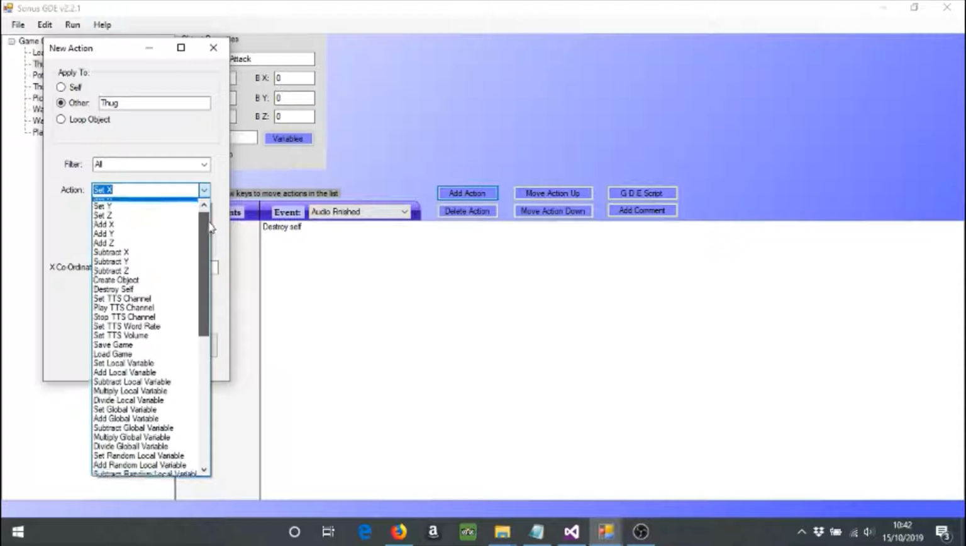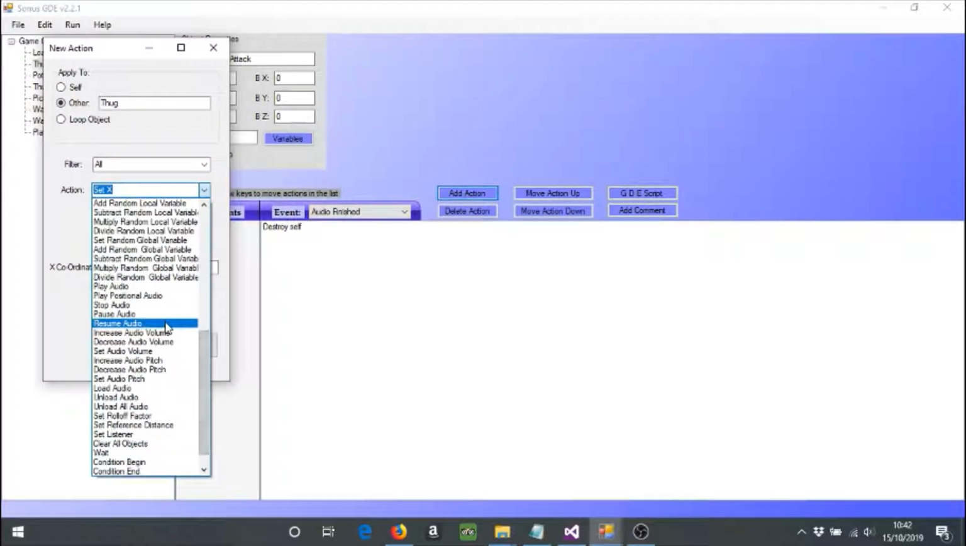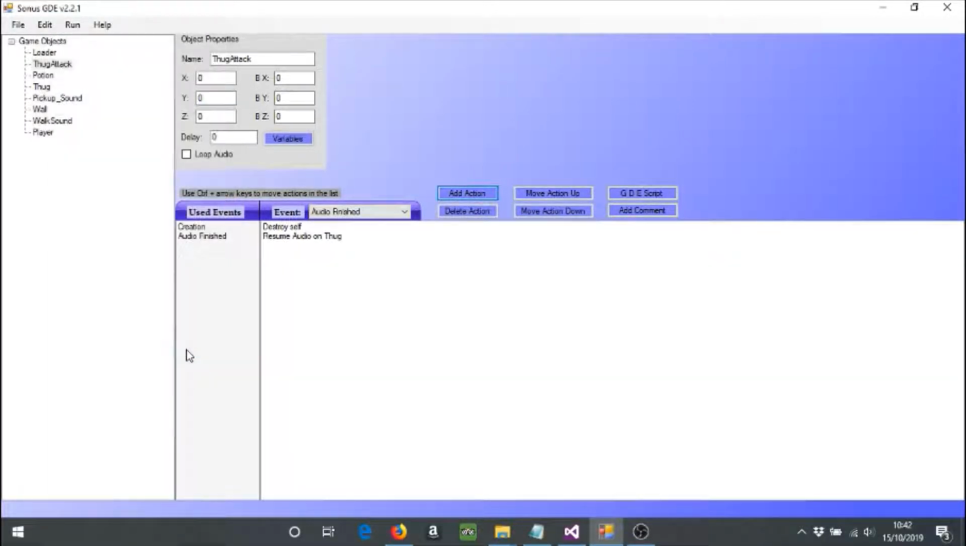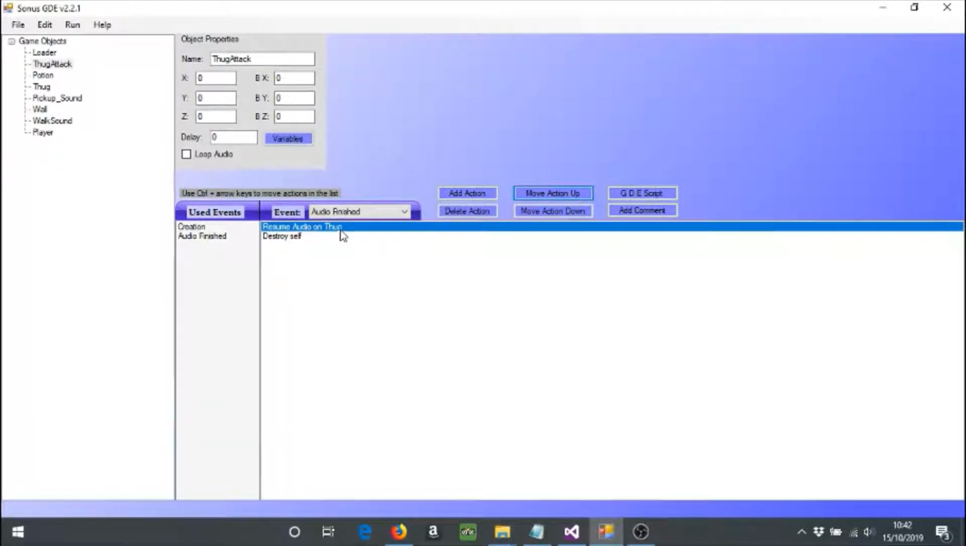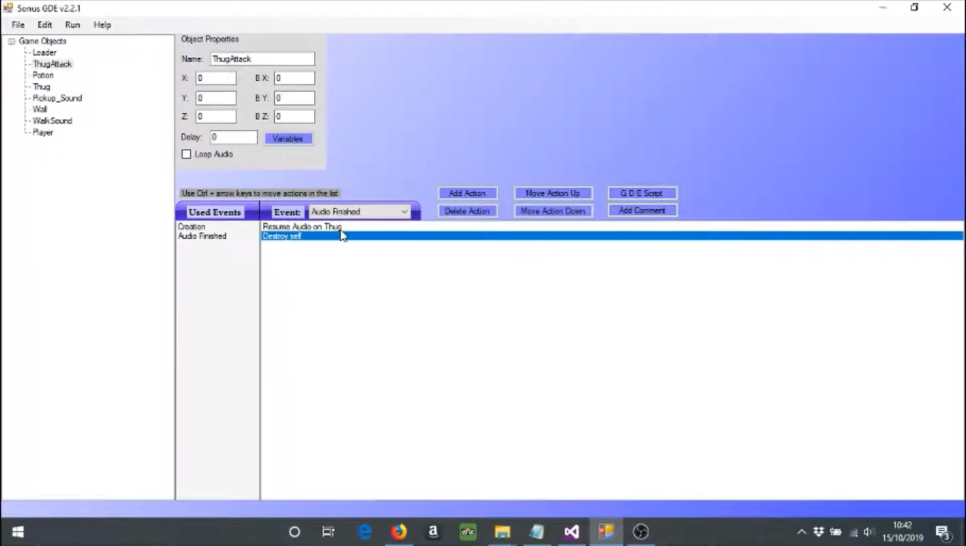And then the action is resume audio. New action. Submit. Add action. Use the move action up. Resume audio on thug, move action down. Resume audio on thug, destroy self. Great, so on the audio finish now, it will resume audio on thug and then destroy self. Fantastic.